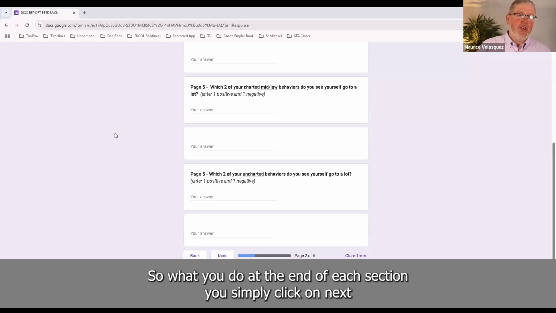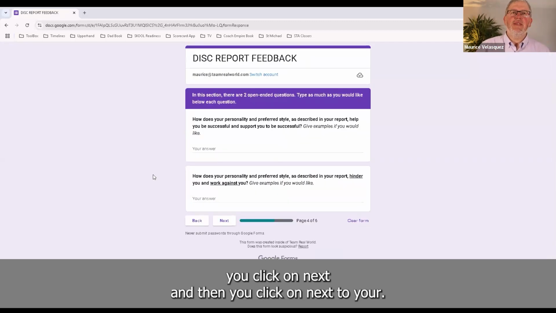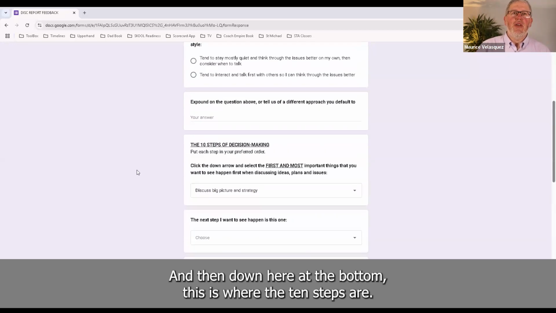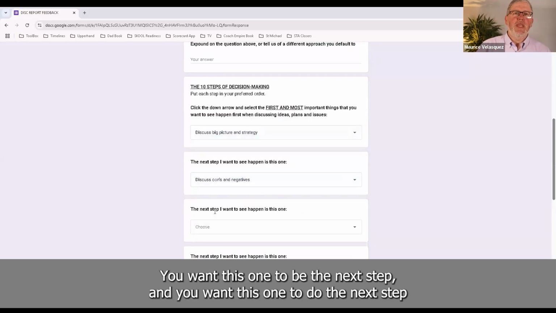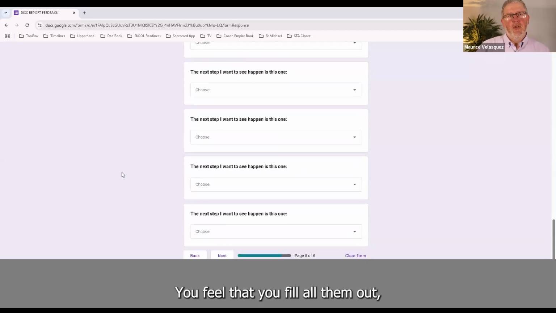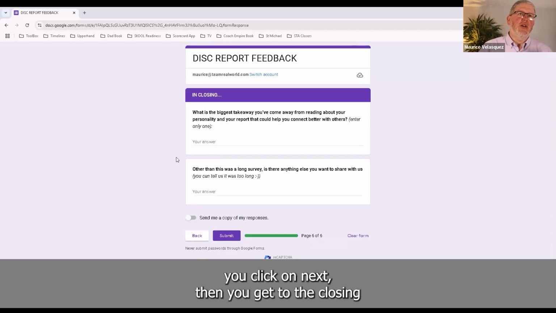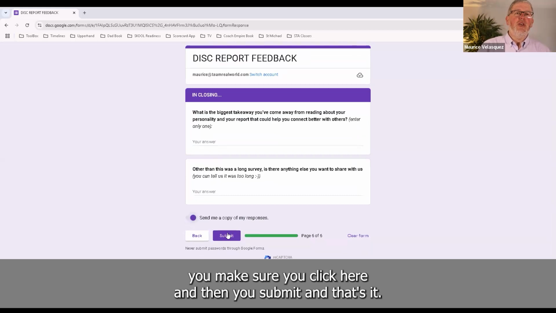So what you do at the end of each section, you simply click on next and then fill out the questions. And you click on next, and then you click on next here, and then down here at the bottom, this is where the 10 steps are. This is the first step. You want this one to be the next step, then you want this one to be the next step, and so forth and so on. You fill all of them out. You click on next, then you get to the closing, and at the bottom, if you want this to email you your own answers, you make sure you click here and then you submit, and that's it.